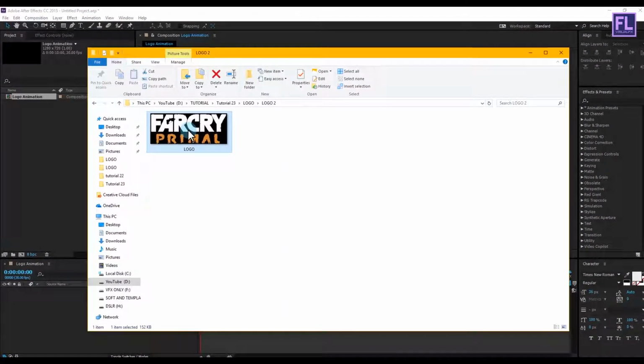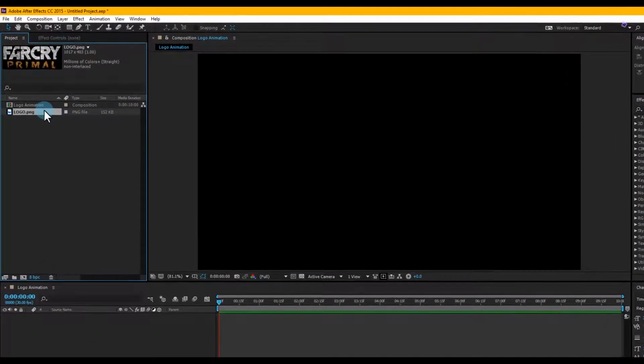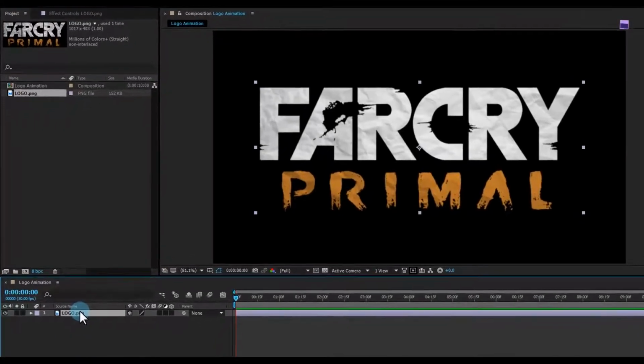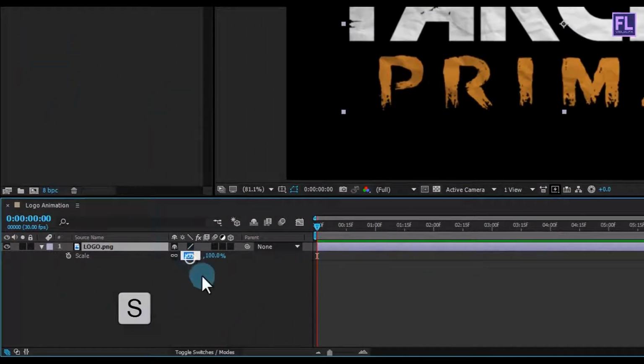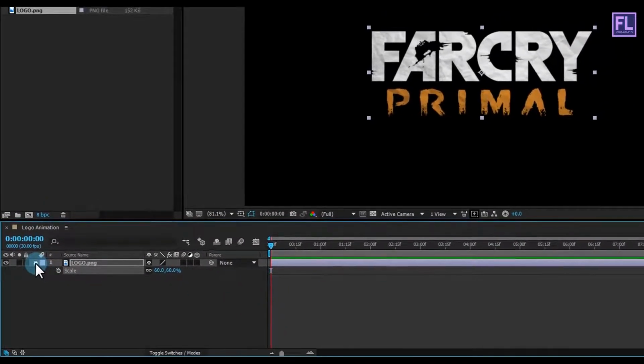Now add our logo. You can also use text if you want. The process is the same for both logo and text. Now select the logo and place this in your timeline. Then press S to open scale and make it 60%, as my logo is big, so I made it a little smaller.